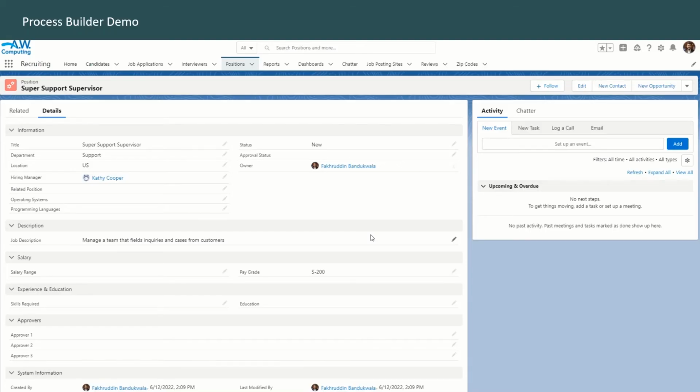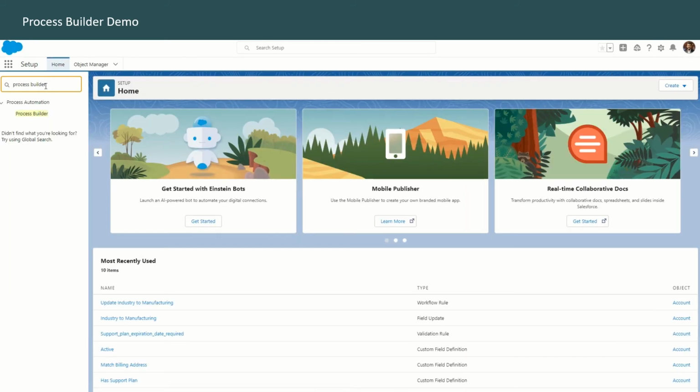For the process builder demo, we will just take a very simple scenario. In the previous lecture for approval process, we saw that after creating a position record, the user has to submit for approval. So using process builder, we are going to automate this step. When a record is created, submit for approval if certain criteria are met. So let's go to setup, type process builder in the quick find box and click on process builder.